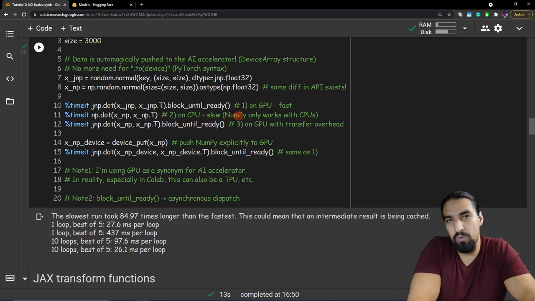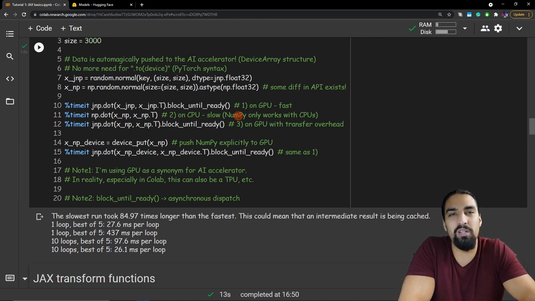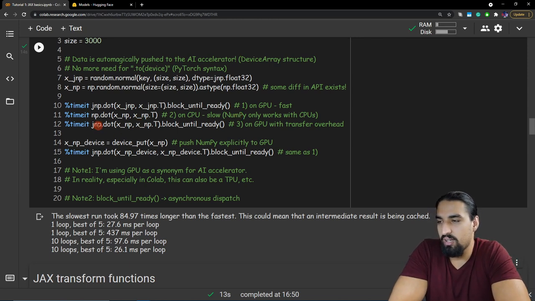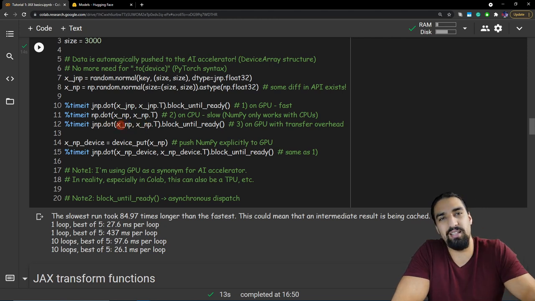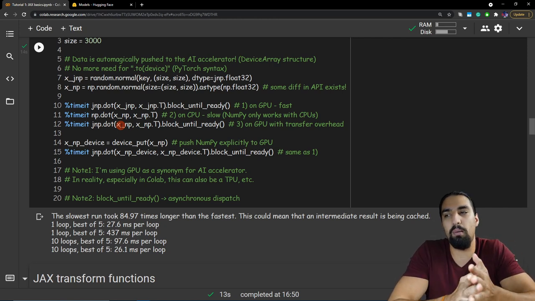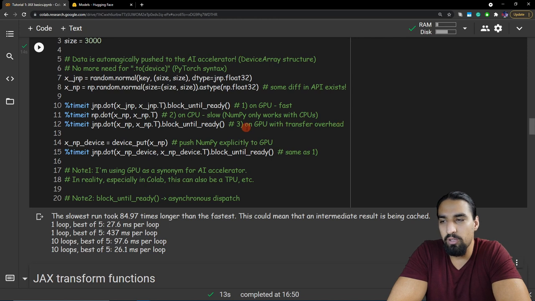The reason JAX exists is because NumPy only works with CPUs, and we do need to leverage existing accelerators. The third line here does something like a modified version of the first two lines. Basically, we're using JAX's dot product, and we are using NumPy arrays, which will cause this line to push the arrays to the GPU and then do the dot product. And because of that overhead, we're gonna have a slower result, hopefully, for this third line. And let's see the numbers here.